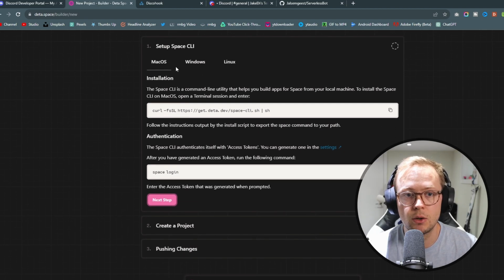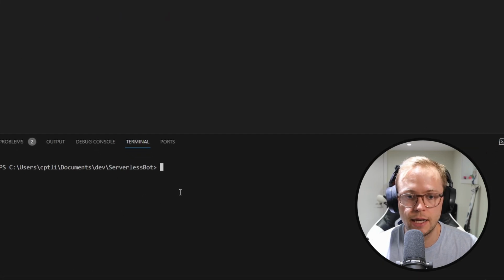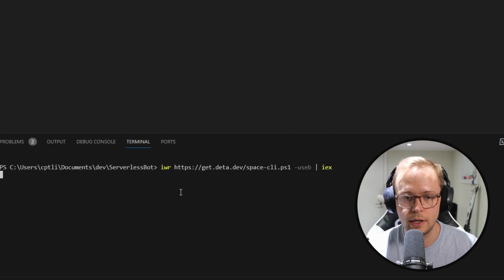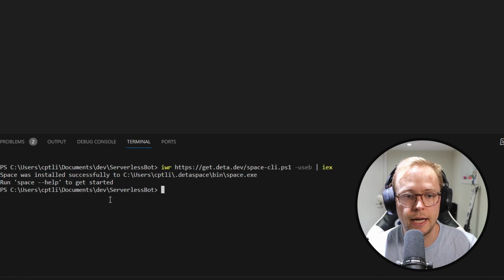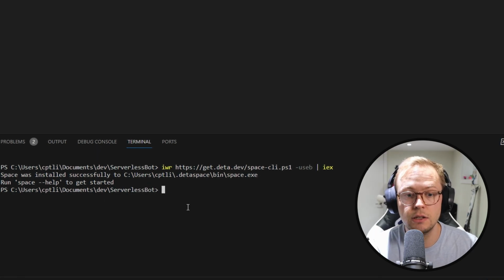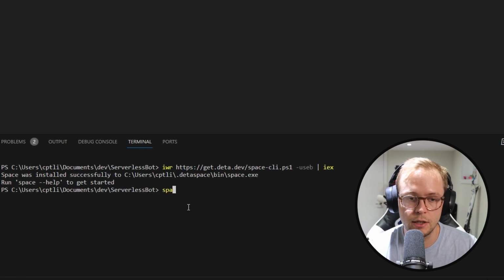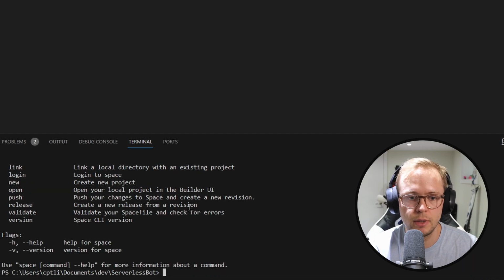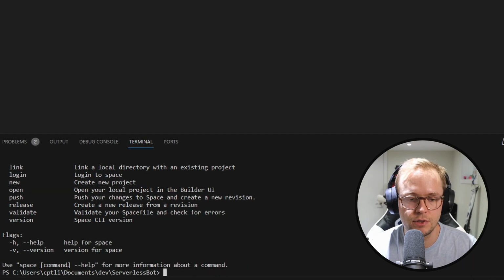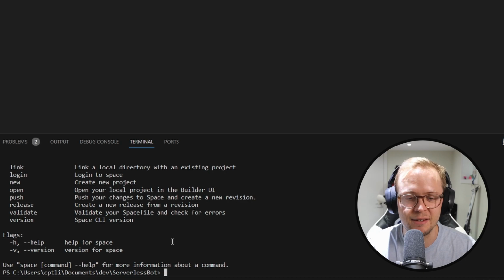Then we're going to pick whatever operating system we have. So I'm on Windows, and we're going to install this space CLI. So we're going to click copy, and we're going to go back to this and paste this in and run it. All right, great. So now we have the space CLI installed. We can then type space to confirm, and yep, it does have some stuff there. So we know that it is a valid command.